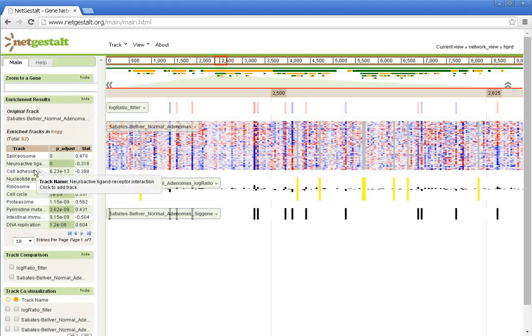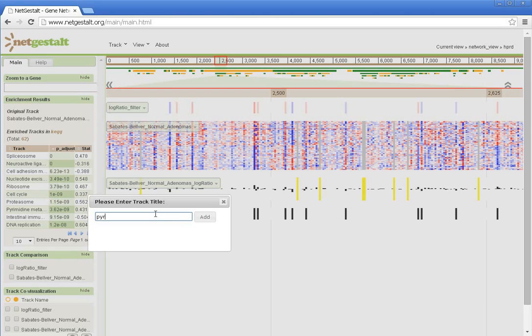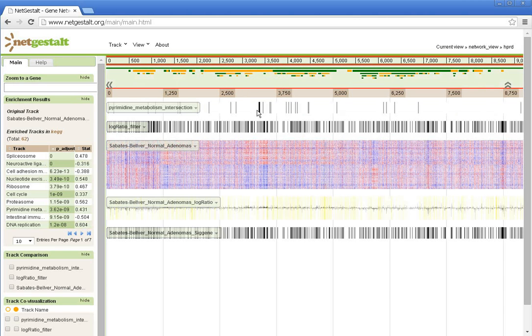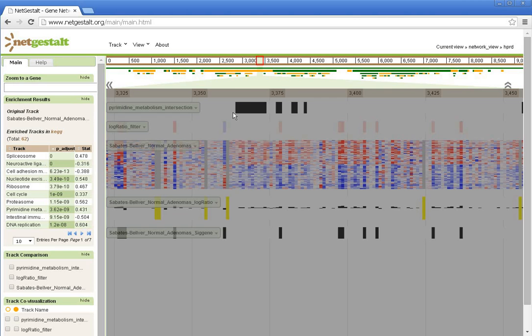Next, let's select one of these enriched pathways. How about the pyrimidine metabolism pathway? Let's create a track at the intersection between our track of interest and the pyrimidine metabolism pathway. Since no genes in that intersection are visible at the current zoom level, let's zoom out, find a region of interest, and zoom in to get a closer look.